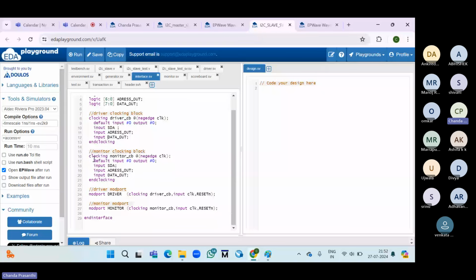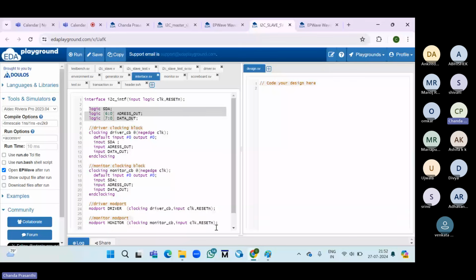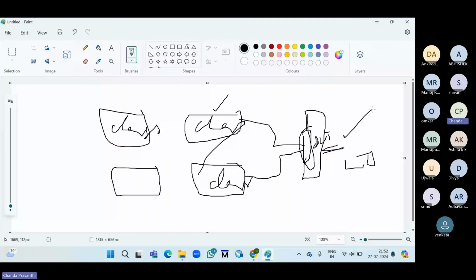And the clocking block and the mod port are just for synchronization between driver to DUT and DUT to monitor. Here we use the mod port for the driver and monitor. Whatever signals we need to get from the DUT, we need to take from the interface only. Whatever signals we have declared in the interface, through those interface signals we need to connect with our DUT. As you are passing the data from driver to DUT, the interface has the signals, right? So through these interface signals you need to pass.